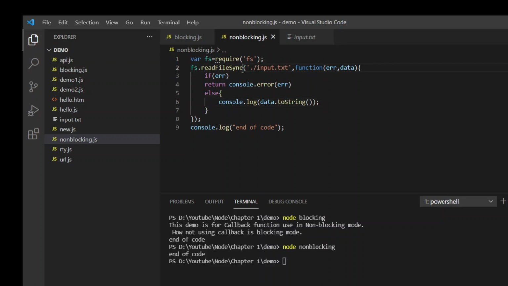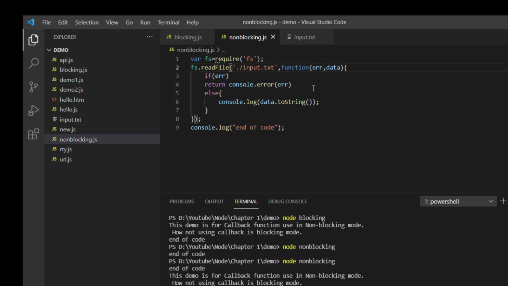Okay, I think we cannot use this sync. Sorry, I gave a long lecture on this. So, okay, yeah, I was right. Actually, we cannot use that synchronous readFileSync method here. I am also enlightened. So we cannot use this method here, and we are using the readFile method.